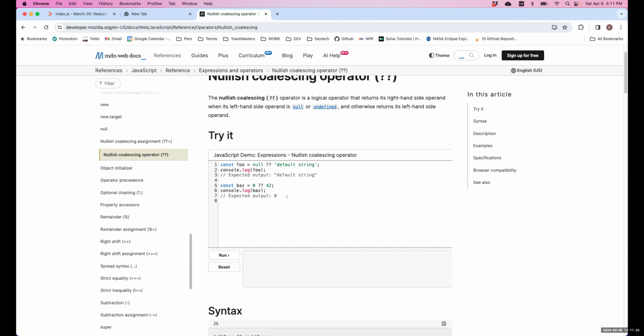Again, it will return the right-hand side if the left-hand side is null or undefined. In any other situation, it's going to return the left-hand side, right? Only if null or undefined.